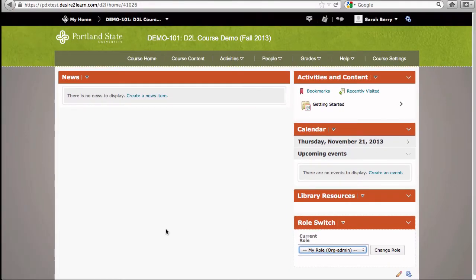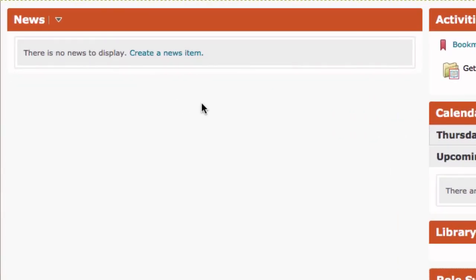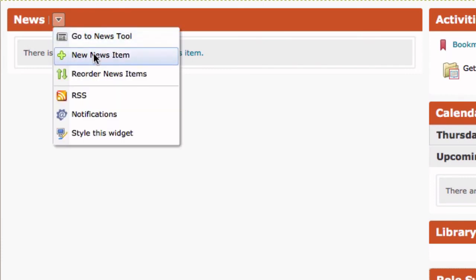The larger column on the left contains the News widget. This is a place where you can post announcements to your students. Because it takes up such a prominent area on the course homepage, it's a great place to get students' attention on important topics. To add a news item, click the drop-down arrow next to News and select New News Item.